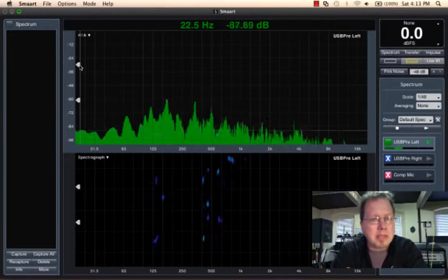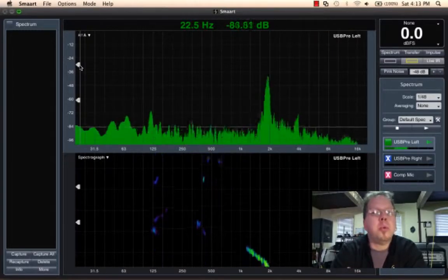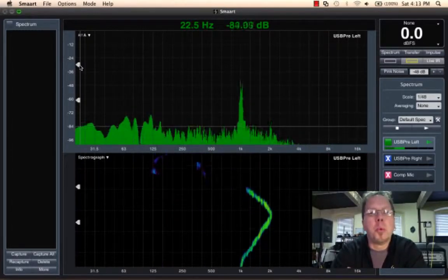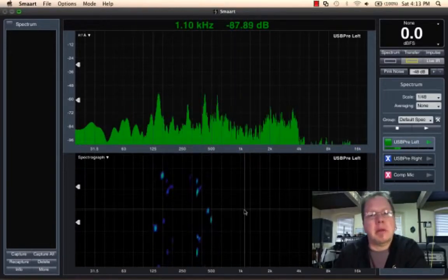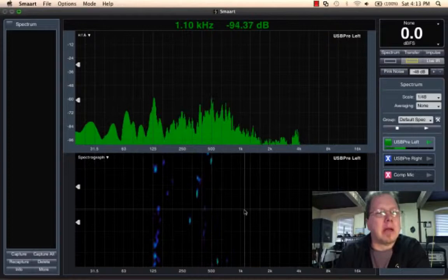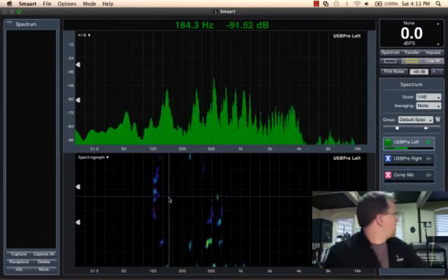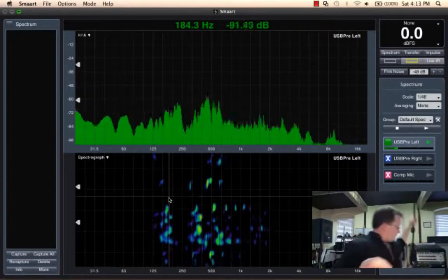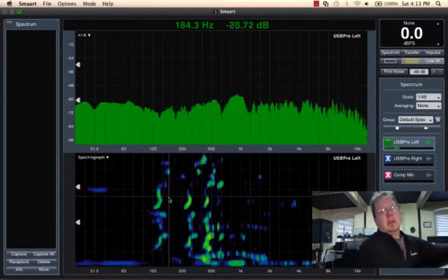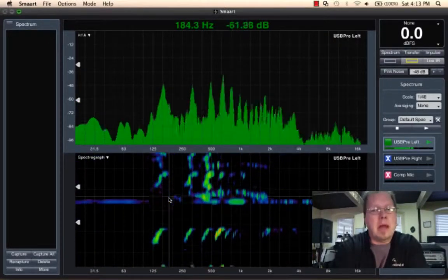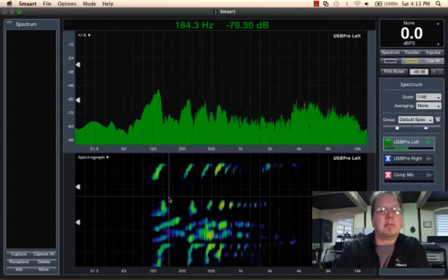So I'm just going to whistle here, and you can see it's changing in frequency, and you can see it changing in level as I go. Now I'm going to bring my microphone in a little bit closer so I can really hit this microphone a little bit harder. And now you can see my voice showing up in the spectrograph.